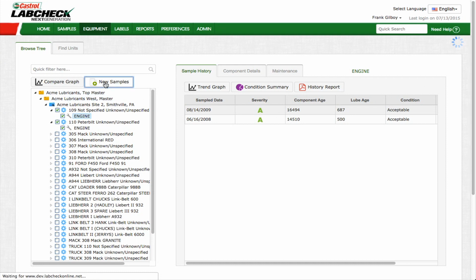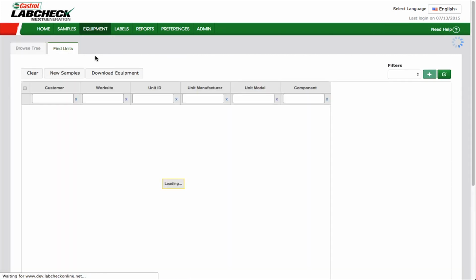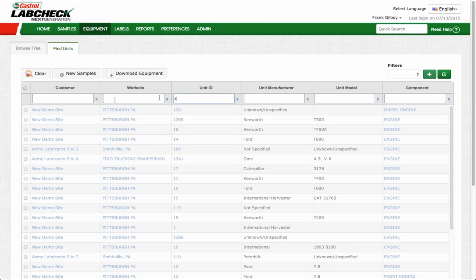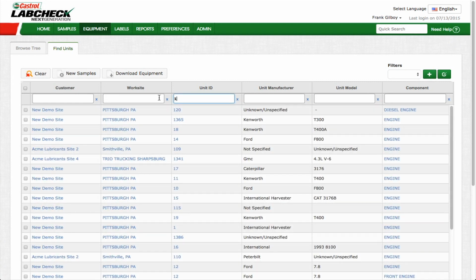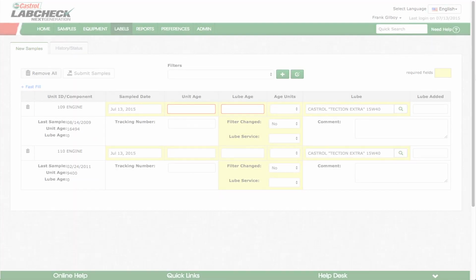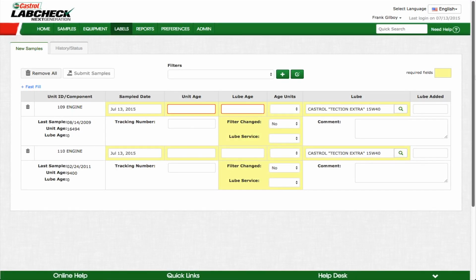The second method to print labels is to click Find, then do a search, for example. Check the boxes for the components we want labels for, then click New Samples. Now we've entered the label wizard. Here is where you'll fill out all the required fields marked in yellow.